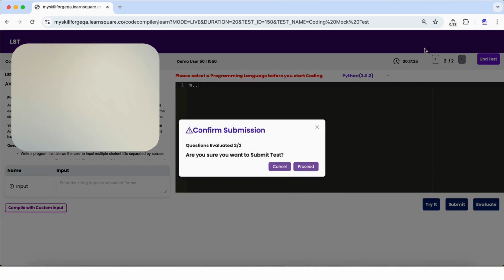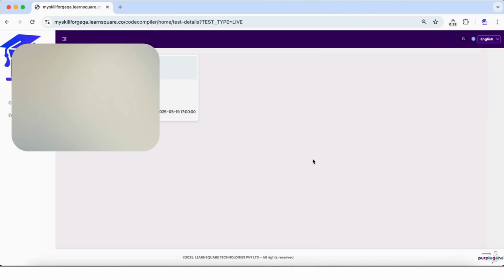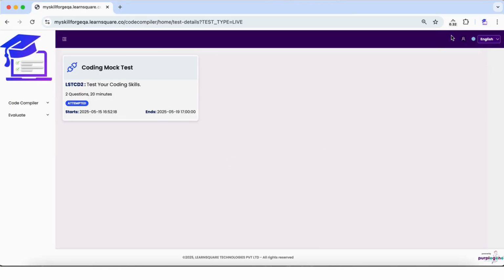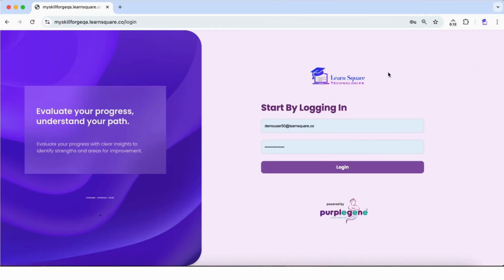Here you can see the timer as well. Once you submit it, it will ask for any feedback. If you have any feedback, you can give it, submit your feedback, that's it. Once you are done with the test, simply log out and that's it. So this is what you have to do to access any test on our platform.